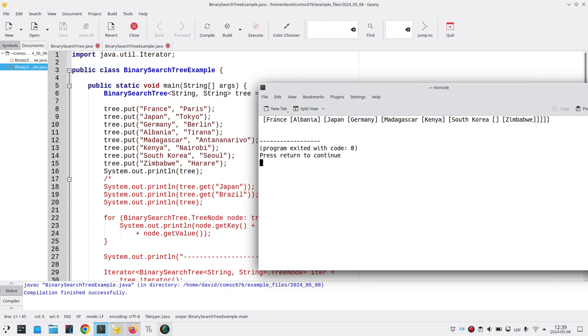France was the first key. To its left is Albania, because Albania is less than France. Japan is greater than France, so it's in the right subtree. And the right subtree, which begins with Japan, has Germany on the left and Madagascar and its friends on the right. This is the list of lists format that we can't do with heterogeneous data, but we can certainly use it for output. And that's the end of the lecture for today.